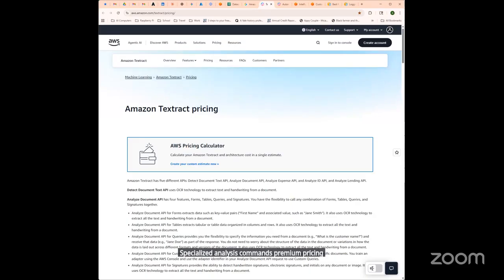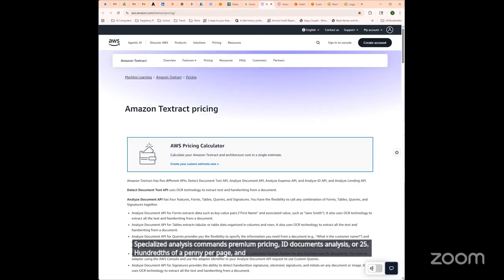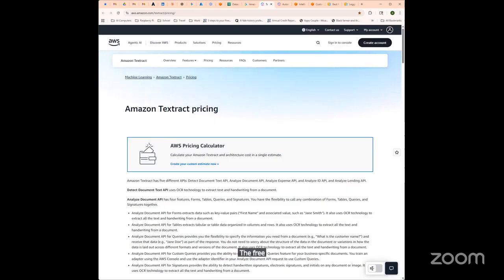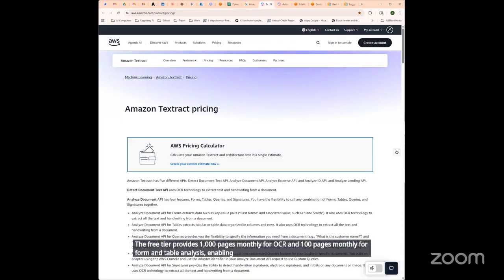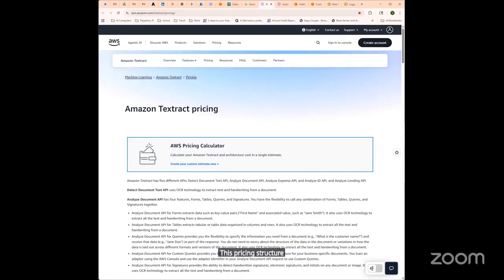ID documents analysis is 25 hundredths of a penny per page, and expense document analysis is 10 cents per page. The free tier provides 1,000 pages monthly for OCR and 100 pages monthly for form and table analysis, enabling extensive experimentation and prototyping. This pricing structure aligns costs with value delivered, where basic text extraction remains affordable while advanced semantic understanding commands higher, appropriate premiums.